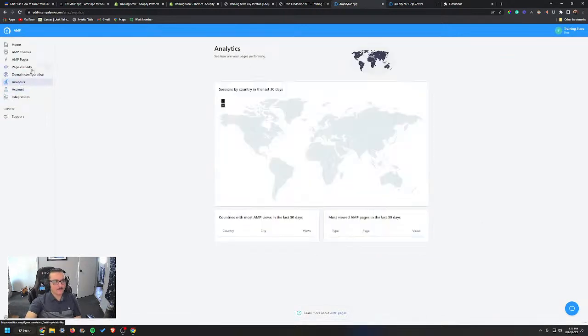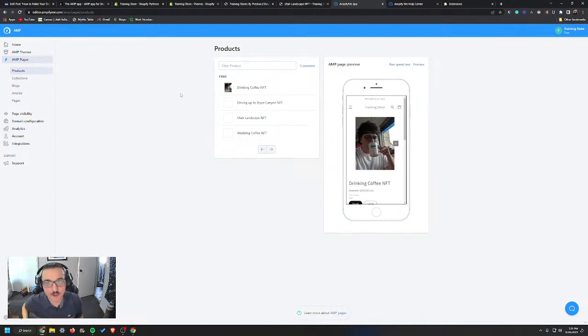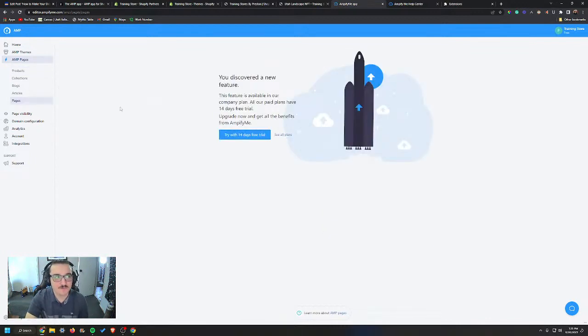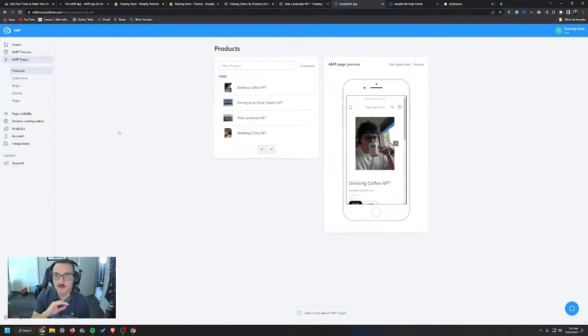Let's see, AMP pages. So right now it looks like they mostly only run on product pages by default. Let's see, are there any other pages that run? Yeah, so you'll have to pay in order for other pages to load, instead of it just being your product pages, which, if I'm being 100% honest with you, is all you really need for improving your site speed.